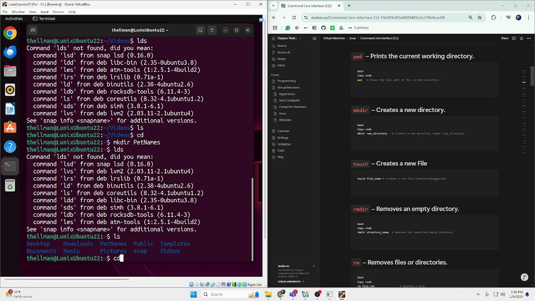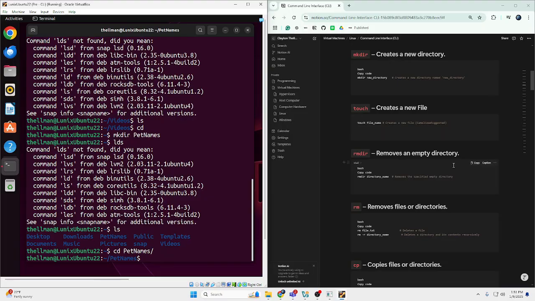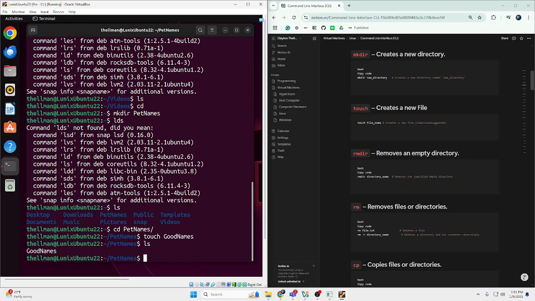Now, if we want to go to pet names, we can do that, and now we're in pet names. In pet names, if we want to create a file of our pet names, we use touch, which creates a new file, and then we give the file name. We're going to do good names. Now we have ls, and it's there.